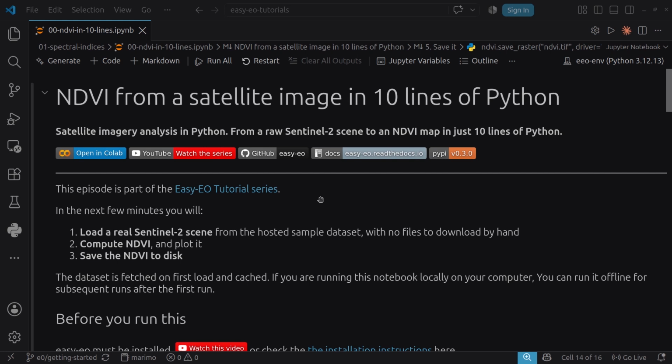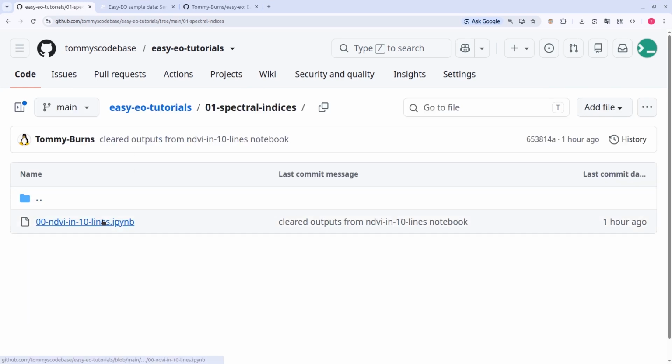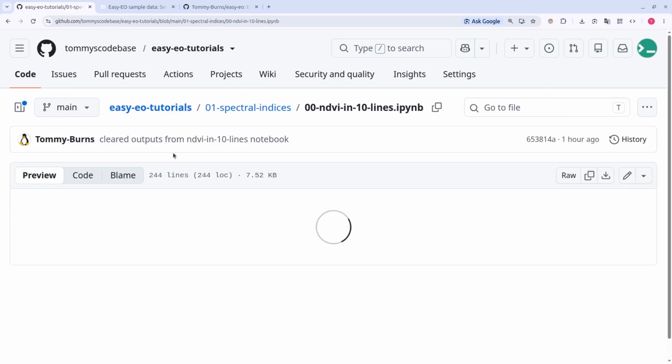In this episode we are computing NDVI in 10 lines of Python or even less. So this is the notebook we are using. The link to the repository is in the description. This is the repository and the file we are using today is in the spectral indices folder, and the NDVI in 10 lines.